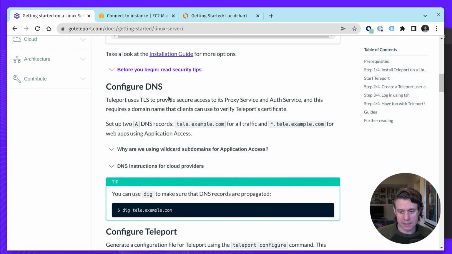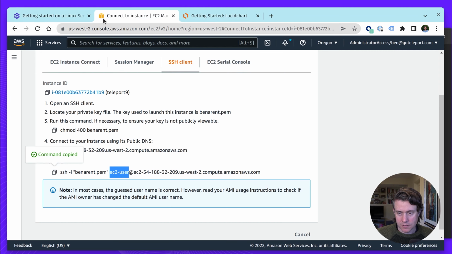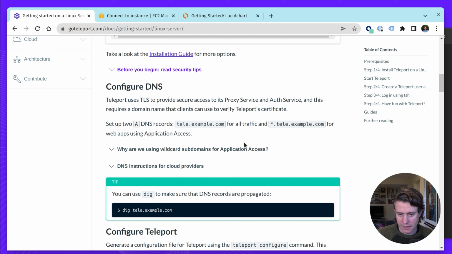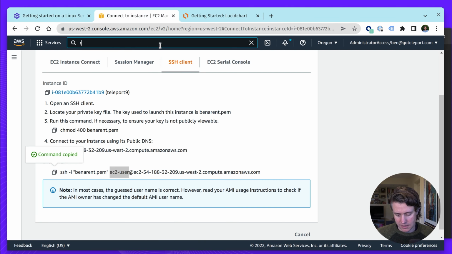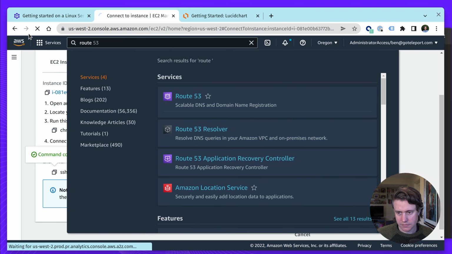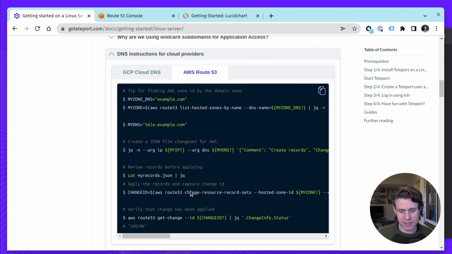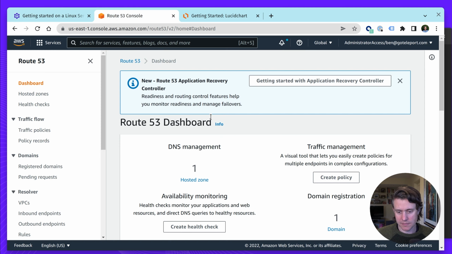Next thing, we need to configure DNS. And for DNS, like I said, we're going to have it on a subdomain. And I have a URL called teleport-example. And so where you see this being tele.example.com, I'll walk you through this here. So let's go to Route 53. We do have instructions here for the cloud providers if you're using the command line, but I'm just going to go through the ClickOps way.